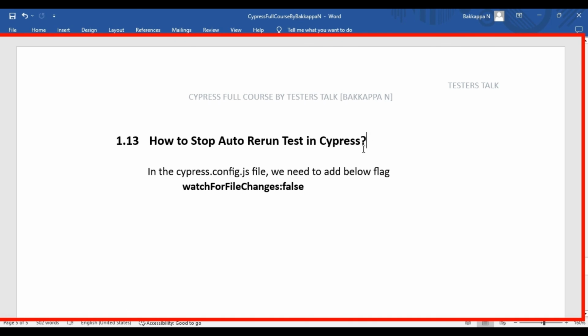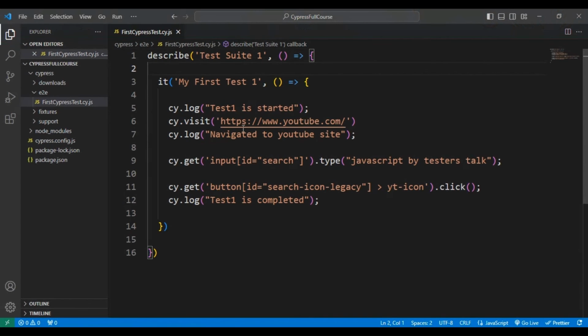In this Cypress tutorial we are going to see how to stop auto rerun test in the Cypress. Whenever we make changes in this automation test, it will automatically rerun all the test cases in the Cypress Test Runner. How you can stop this particular functionality in the Cypress, we will be seeing in a couple of seconds.